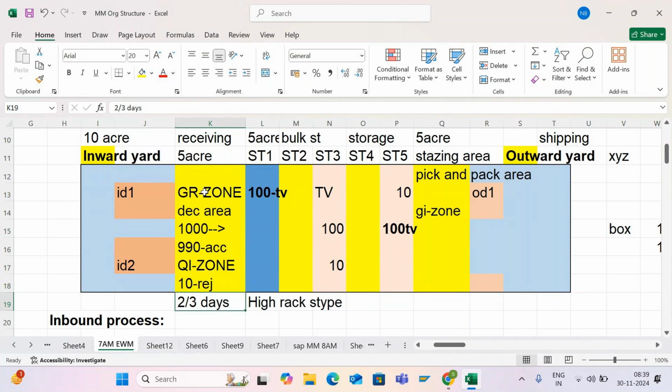So once quality inspection is done, I will be moving the material from this place to the relevant storage area or unrestricted use. I will keep some time over here, sometime over here, sometime over here. So how will you move the blocked material from blocked storage to a final storage? By using the 105 movement type.